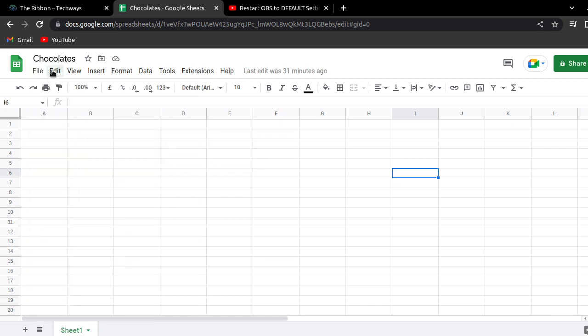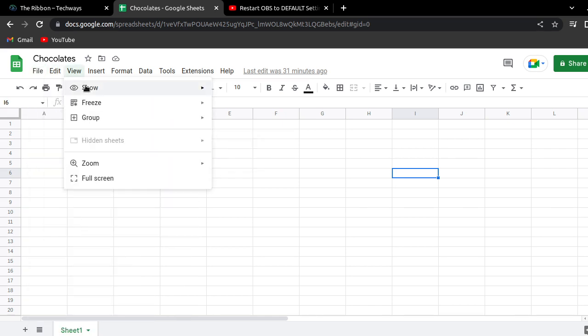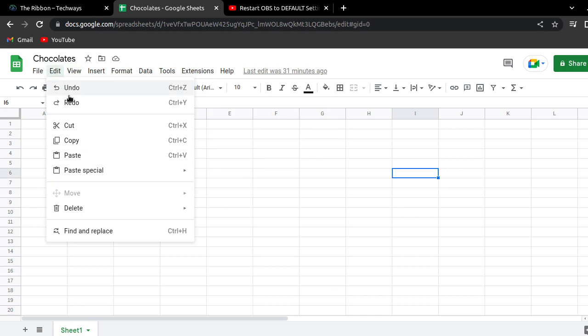Under the Edit tab, if you click on it, you have Undo and Redo, Copy, Cut, and Paste. You also have the option to delete your current sheet or delete some specific rows and columns on your sheet.